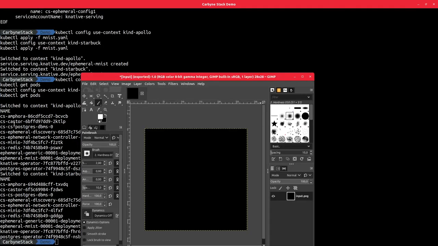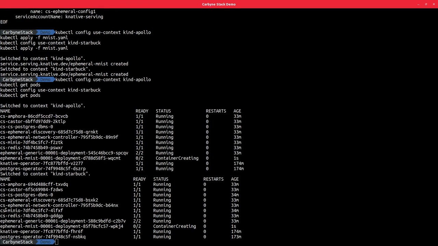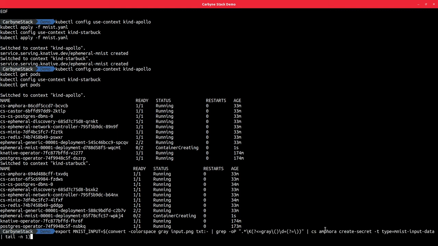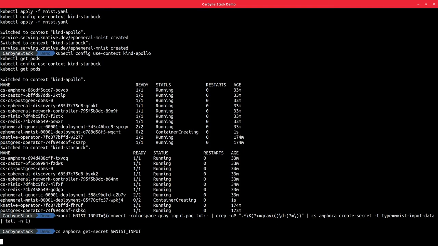Now we have to provide the input to perform the inference. This looks like an 8. Let's see what the neural network says about it. To do so, we have again to provide the secret shared input using Amphora. The first commands translate the image into an array of grayscale values from 0 to 255 for each of the pixels. You can inspect the uploaded object using the CLI.